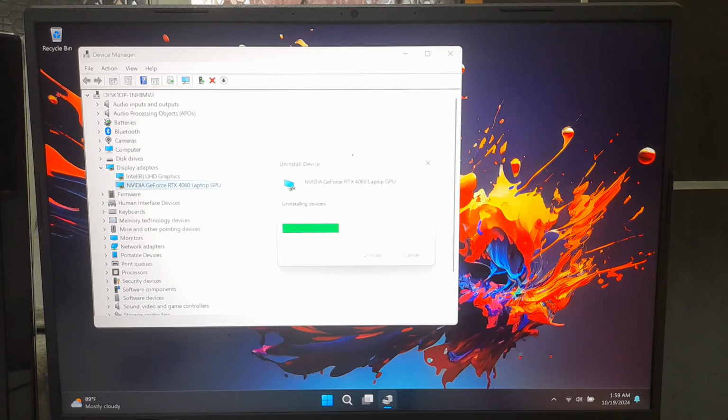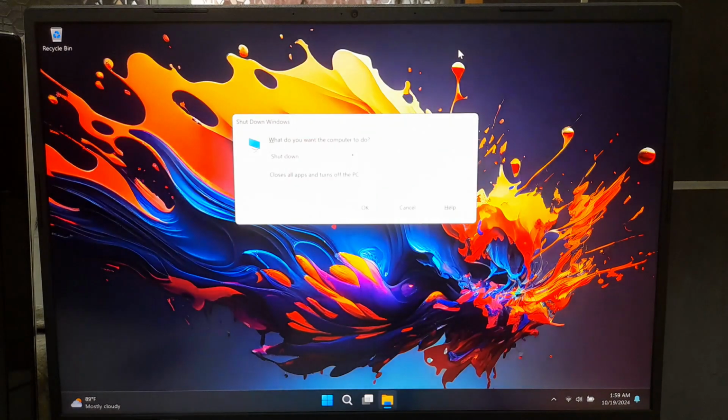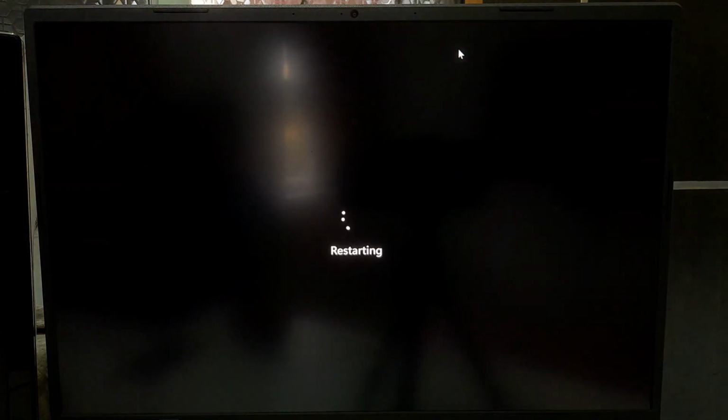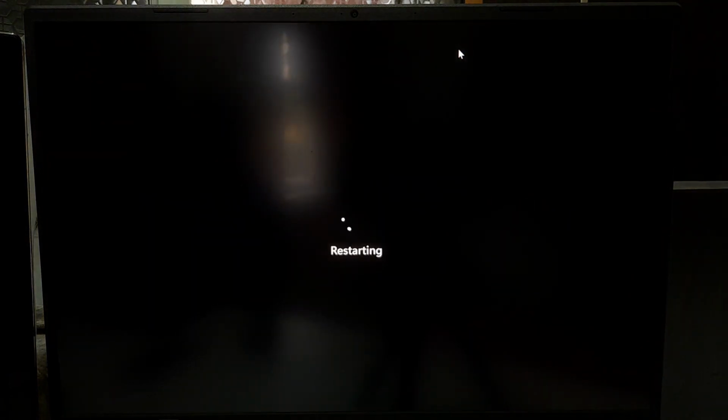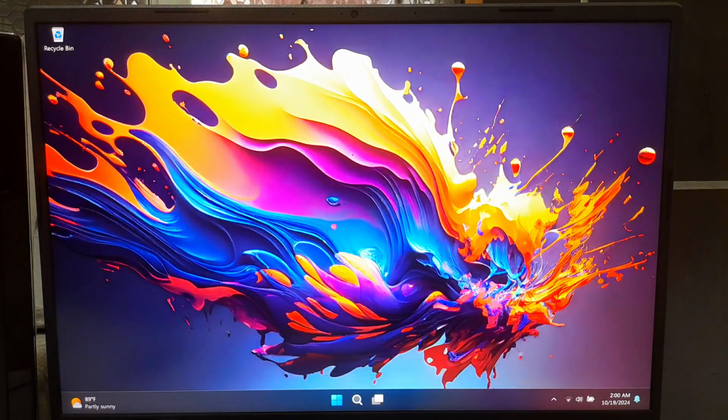When your computer boots up, Windows will automatically reinstall the default graphics driver for you. This method is great if you are dealing with corrupted drivers or if a simple reset is not solving the issue. Reinstalling the driver from scratch often fixes more stubborn problems.